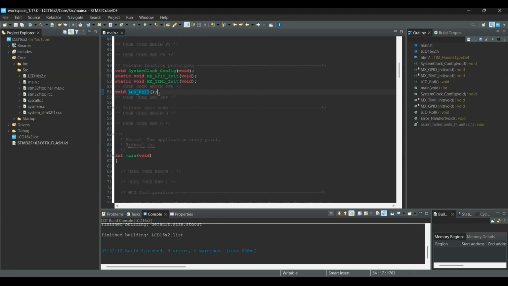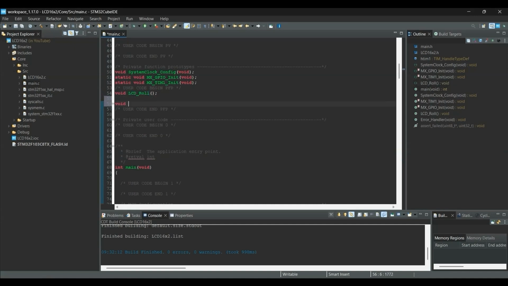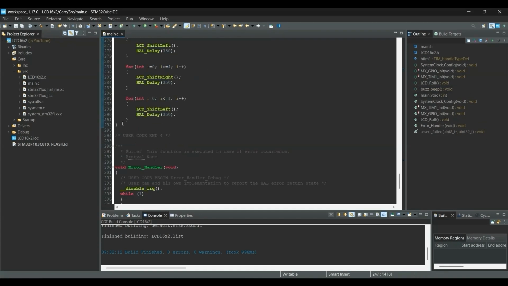Now we need to declare another function which is called buzzer beep. In this function we create sound with the buzzer. Let's define the function body in user code section 4. Always write comments. It helps you in the future when you come back to your code and projects.